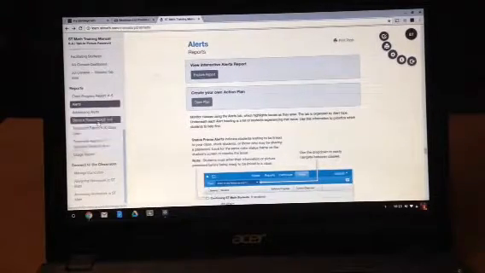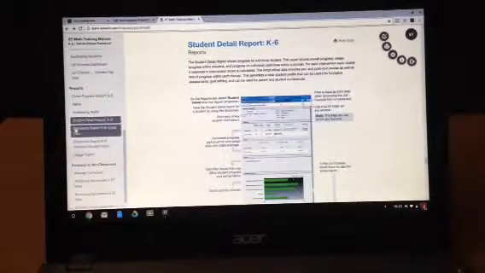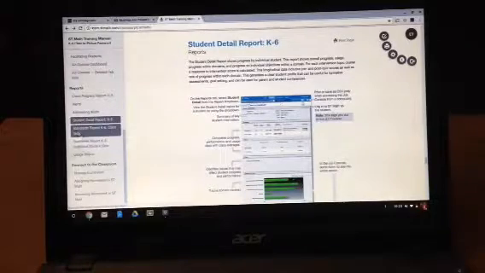There are also student detail reports, to tell me how each student is doing, what skills they've passed, what objectives they're struggling with.